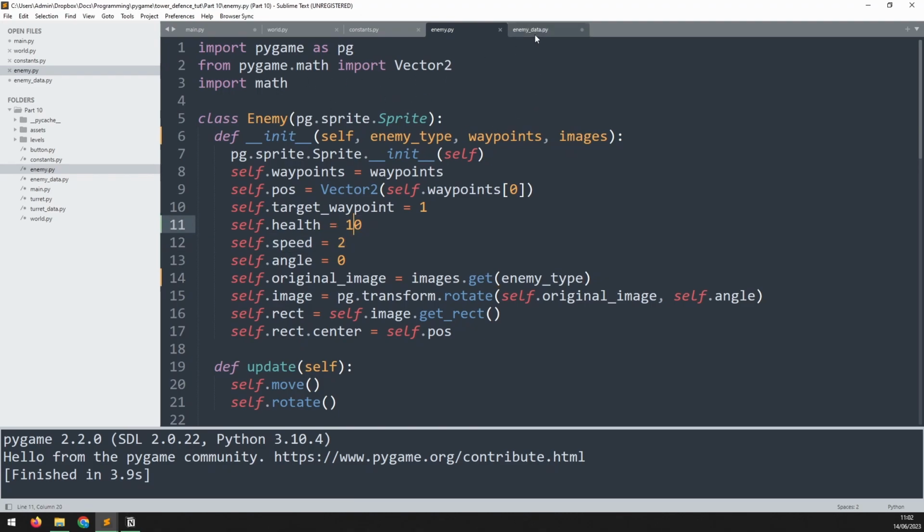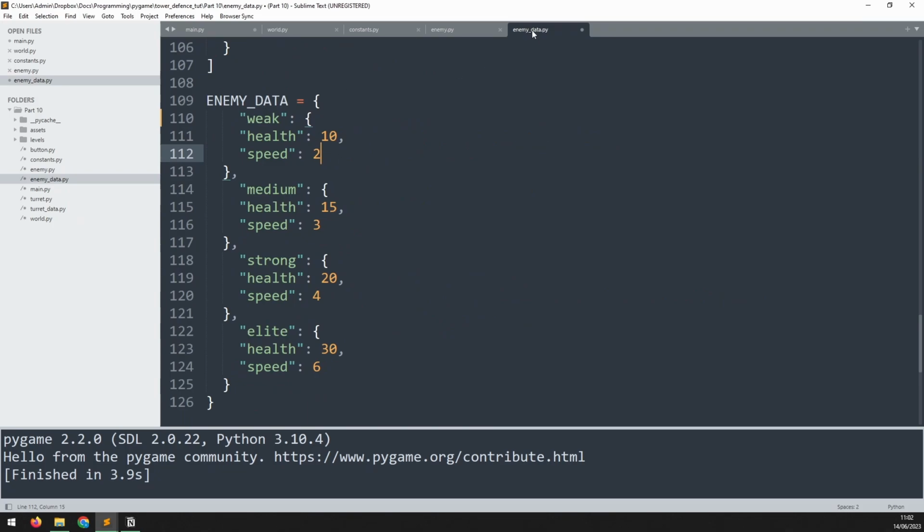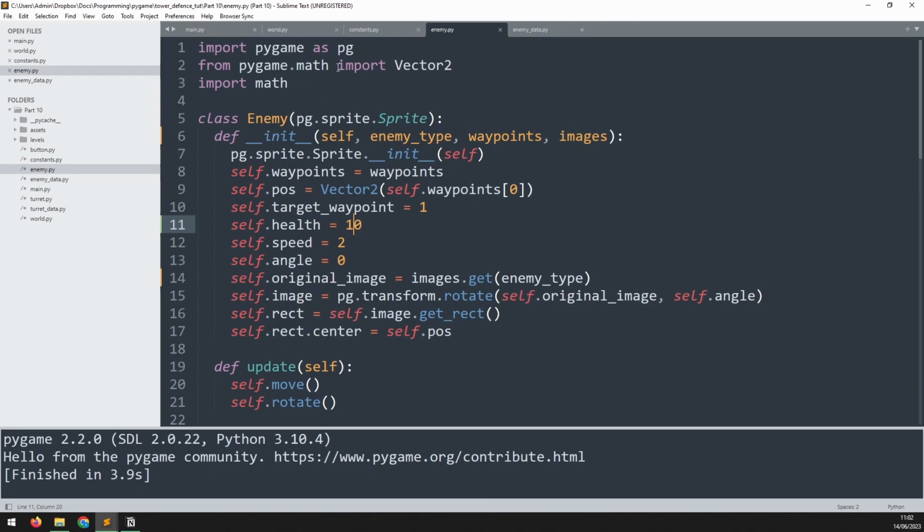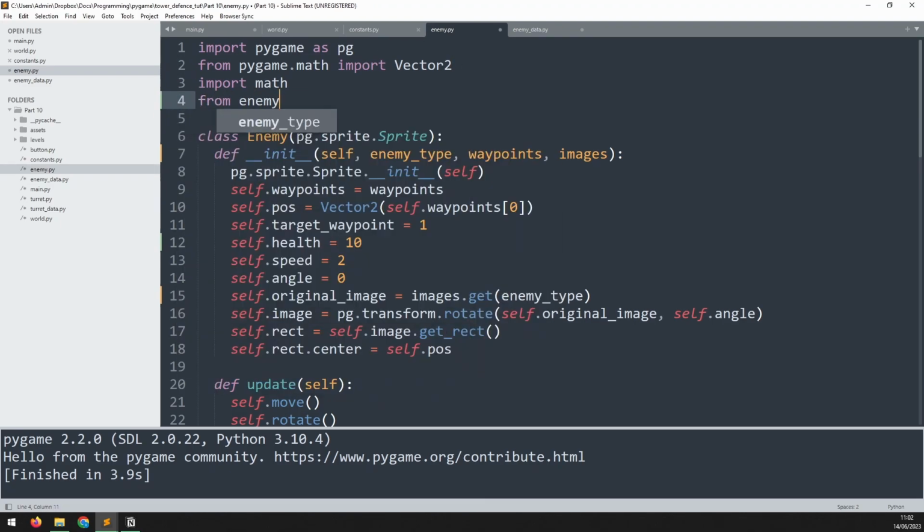To import it here, we need to import from the enemy data file this enemy data list. We'll just do this right at the top. We'll say from enemy_data, which is the name of the file, import ENEMY_DATA, all caps, because that's the name of our variable. Now we can go down here and take this health variable from that enemy data.